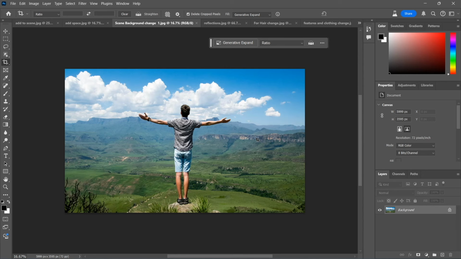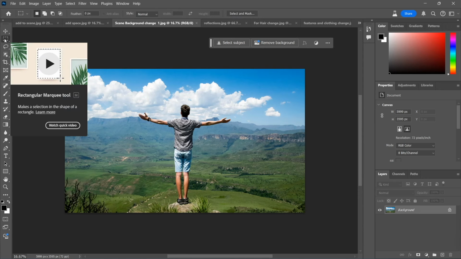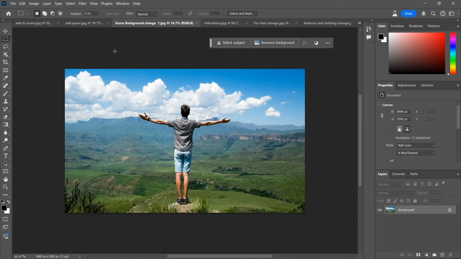So in this example, I want to change the background. I want him to be standing somewhere else entirely. We're going to do this using this generative AI. In this example, what I'm going to do is go to the rectangular marquee tool, select it. I've done this to get off the crop tool because it gives a completely different type of generative AI tool. There's also a watch quick video where it's going to talk about the rectangular marquee tool. In this example, I'm not going to do that. I'm going to select the canvas so that it comes off the screen.